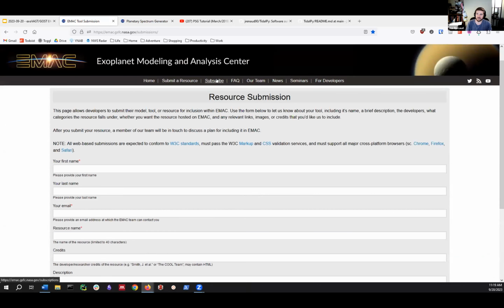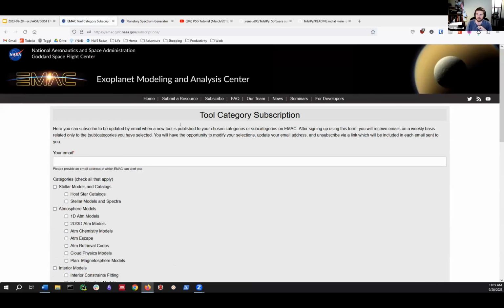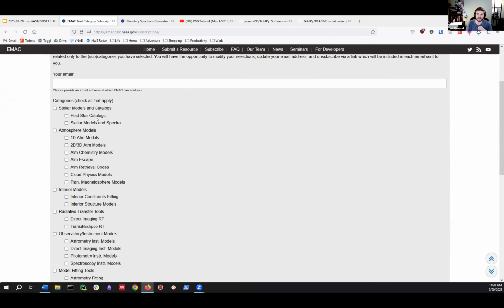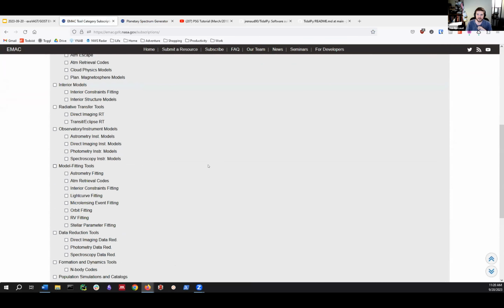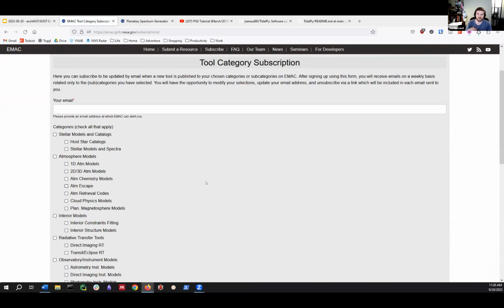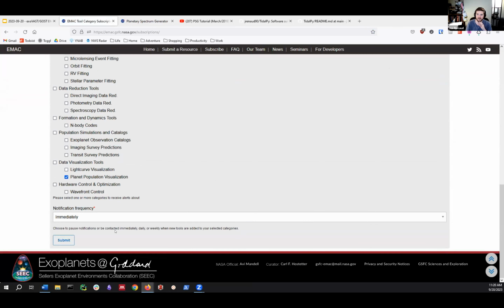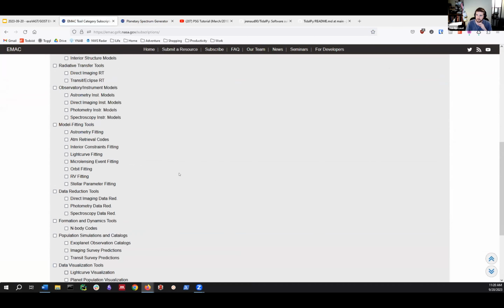If you don't have a resource, or if you've already submitted a resource to EMAC but you want to learn about new resources, we have a subscription system where you can go to the subscribe button here, put in your email address, and then check off what categories you're interested in. Whenever there's a new tool posted to those categories, you'll get a notification, and you can change how often you get these, whether immediately or weekly, etc.